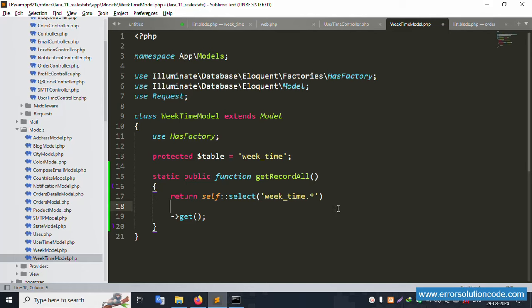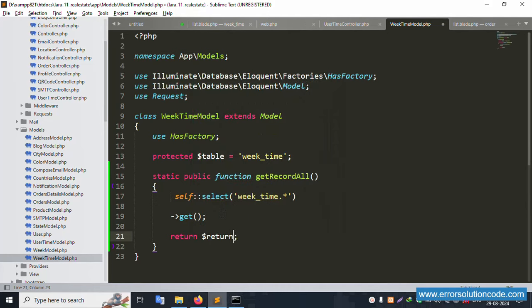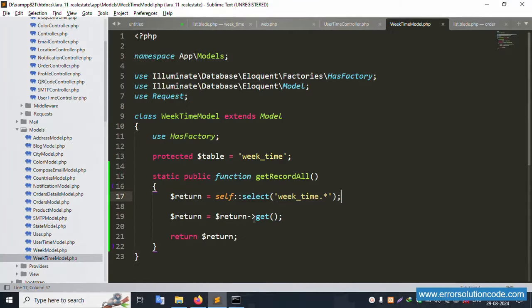This is get record, and inside this is the implementation of the search bar. Copy and paste here, dollar return, and close this. Same here, copy and paste here, and paste again, and same here copy, and paste is equal to self select, and close. This is working fine. Let's refresh this page. Yes, it is working good.